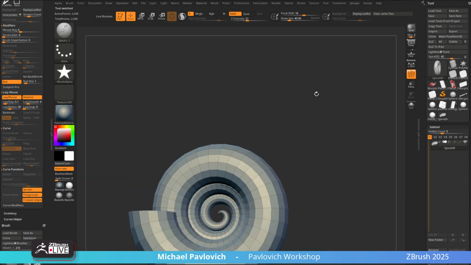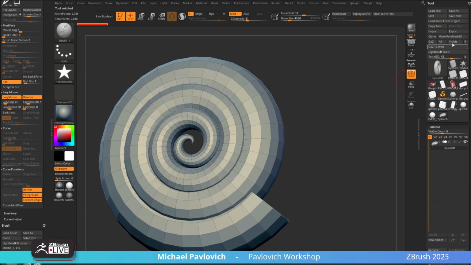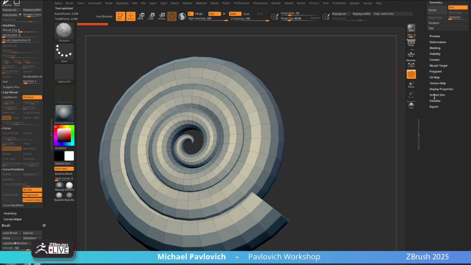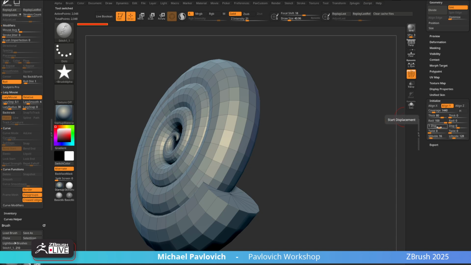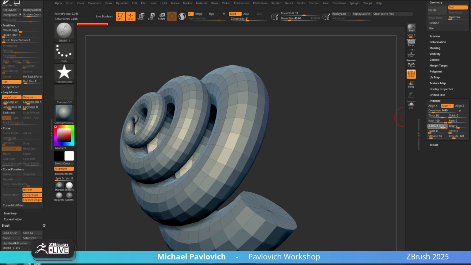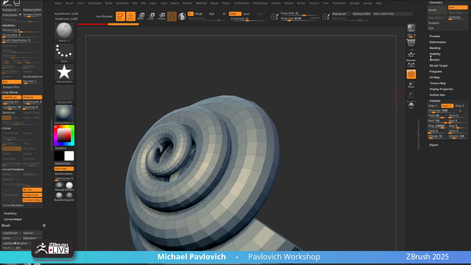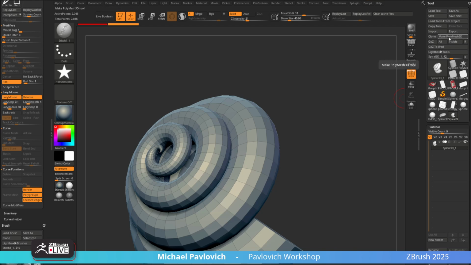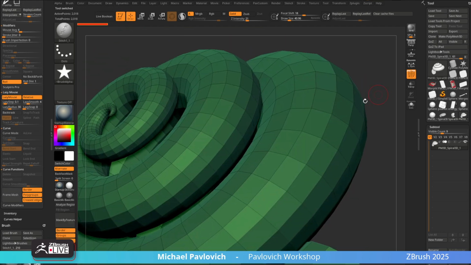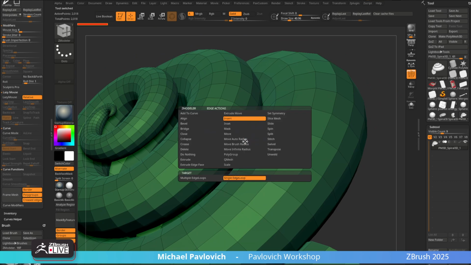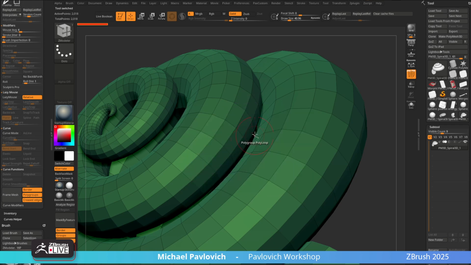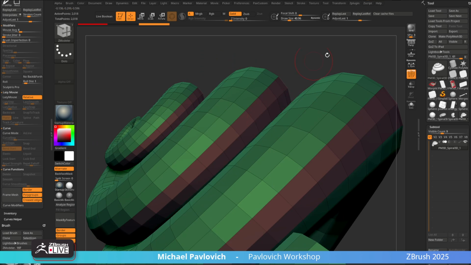Let's do spiral. So for example, let's go down here to initialize, and I'm going to say displace. There we go. I'm just going to move these out a little bit. So for example, I'm going to say make Polymesh 3D. And I want to go through here, and I'm going to hover over an edge. I'm going to say polygroup, polyloop here, like so. And I've got a different polygroup here, and I want to go through.